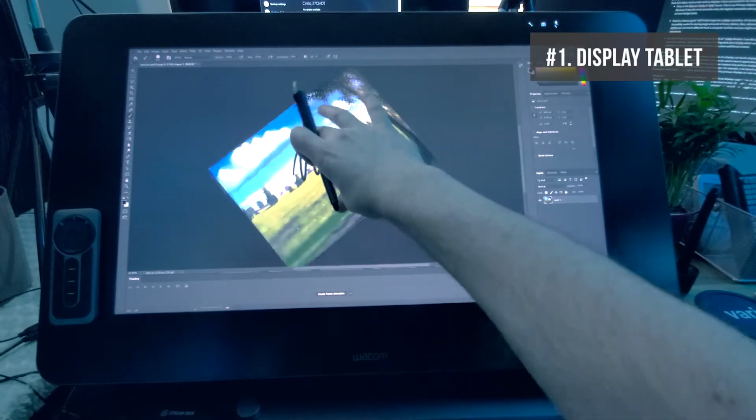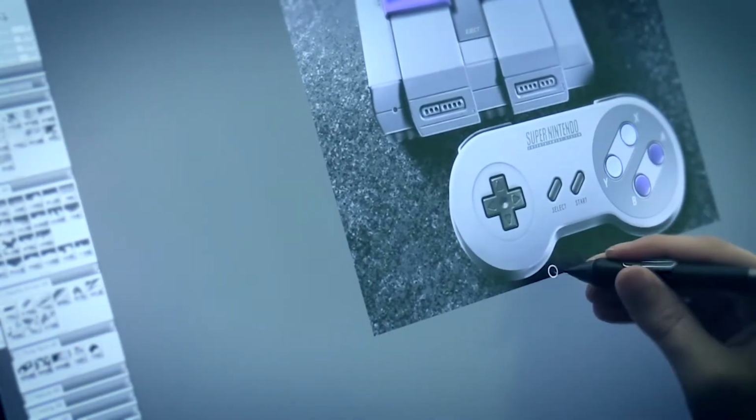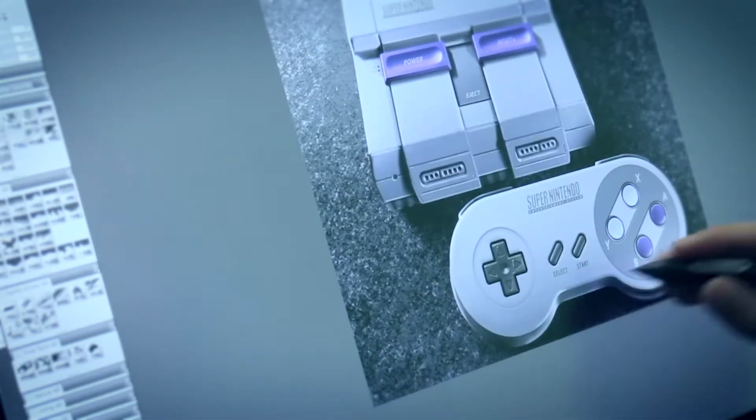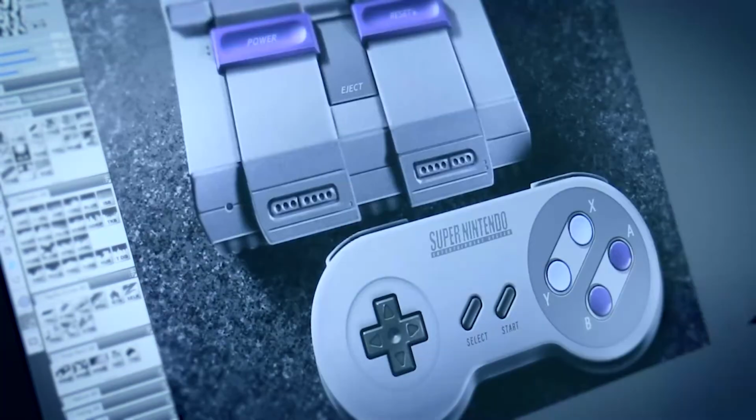This is my primary display, which I use for anything that I want to focus on. Because it has the most accurate color, the highest resolution, and supports pen and touch input, this is the display I use for art and design tasks.